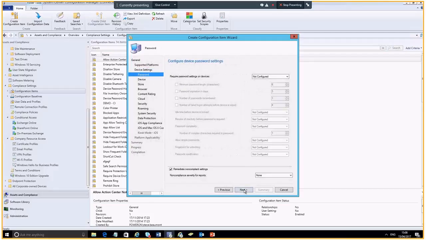So some of the things then: require password settings, minimum password length, password expiration in days, number of passwords remembered, number of failed logon attempts before device is wiped. So, taking the BlackBerry approach, we can say after 10 failed logins, we'll wipe that device. But there are some nice features.